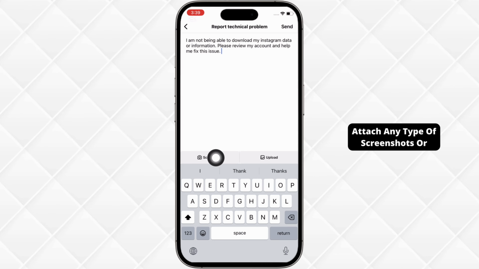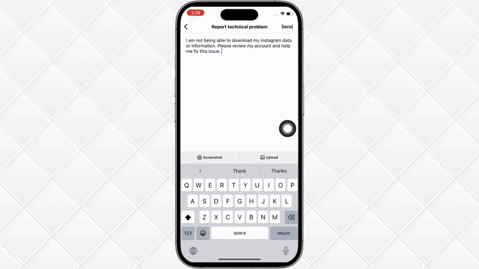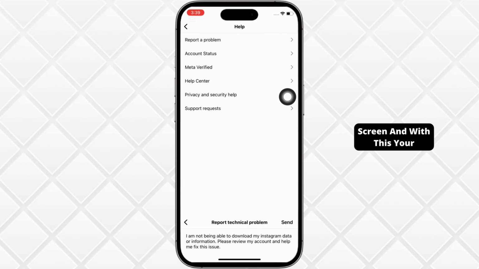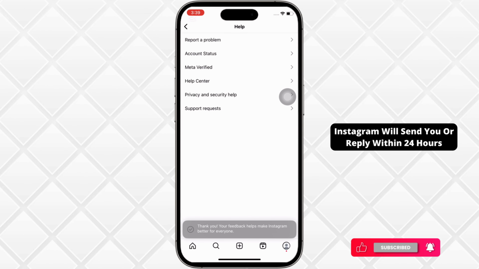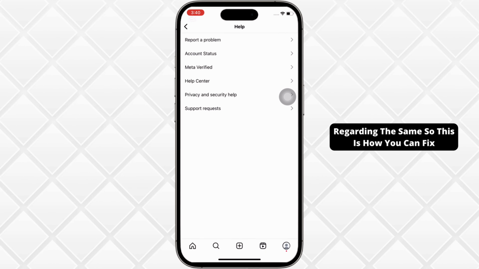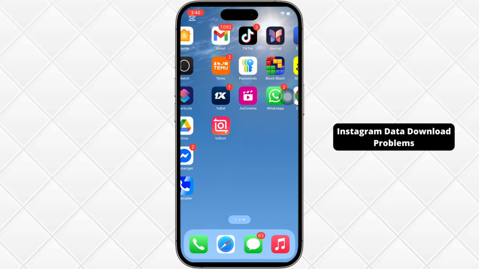Attach any type of screenshots or images you have as a proof and further tap on the send button on the top right of your screen, and with this, your issue will be reported and Instagram will send you a reply within 24 hours regarding the same. So this is how you can fix Instagram data download problems.